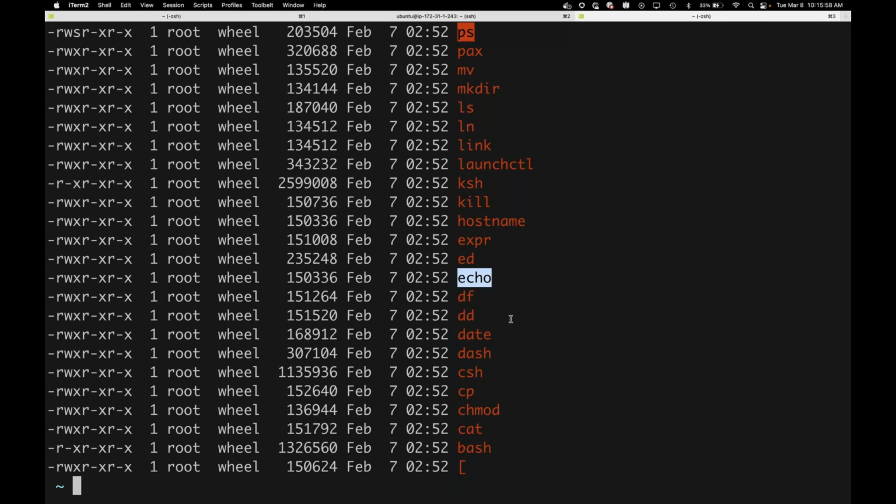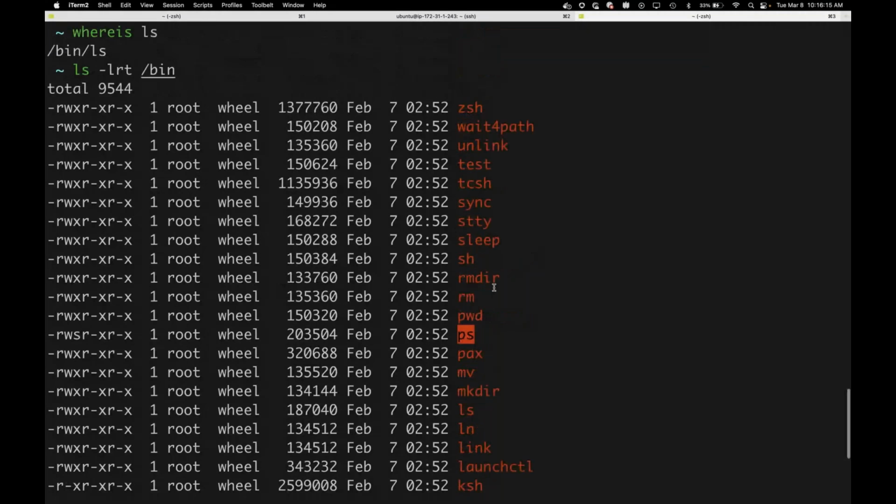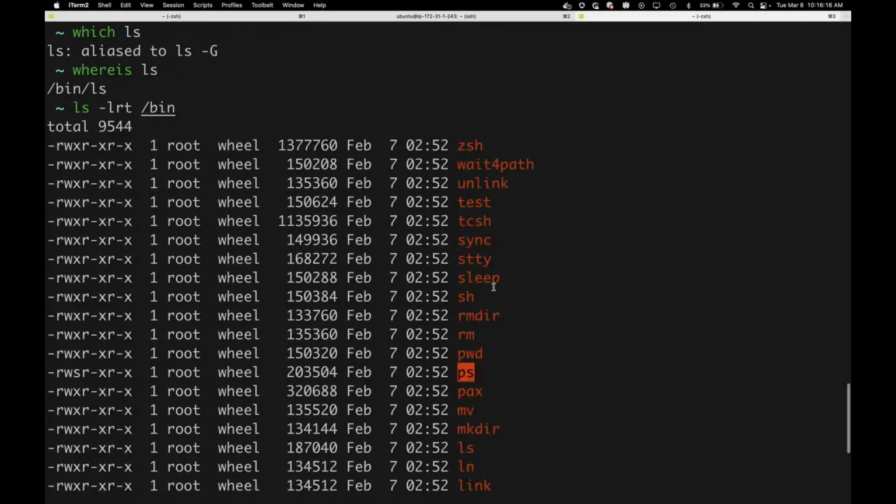And all these: mkdir, mv, ls, creating soft links, ksh, kill, hostname. These are regular commands which we use. So most of the commands are already installed in the slash bin folder, which is pre-packaged in the operating system, and you can see there is no Java here.